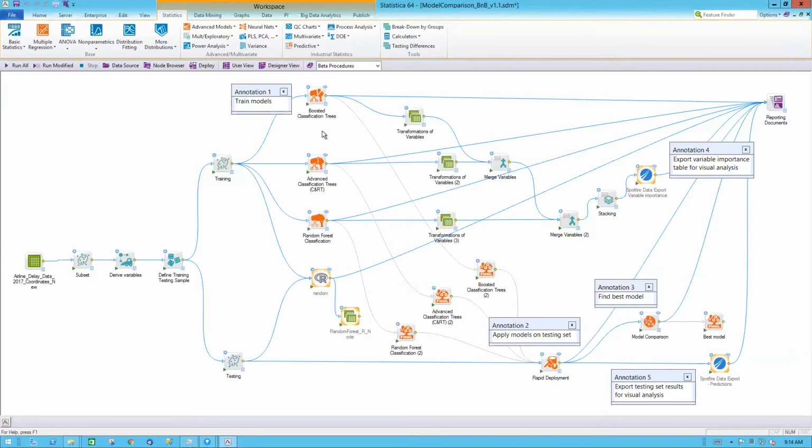So here, for classification, we are using 3 different models. We are going to evaluate 3 different models that are going to be trained against the data: boosted classification trees, CART model, and the random forest model. And we can even compare these models within Statistica with those models that are built using R scripts or even Python scripts.